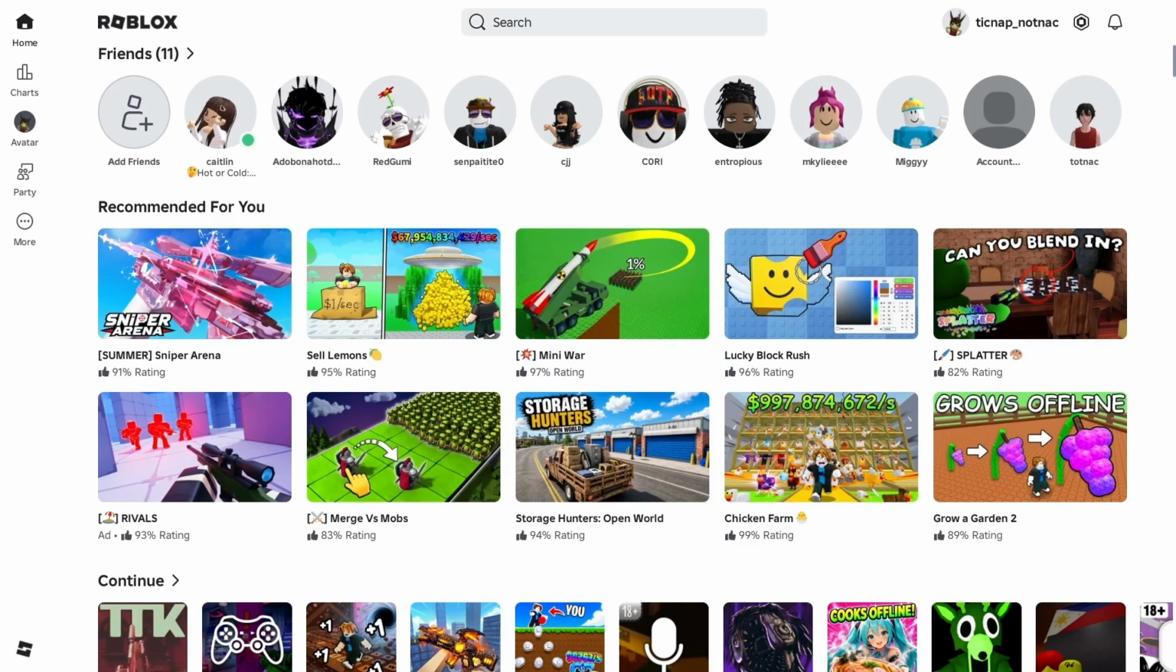In this guide, I'll show you how to run multiple Roblox accounts at the same time.